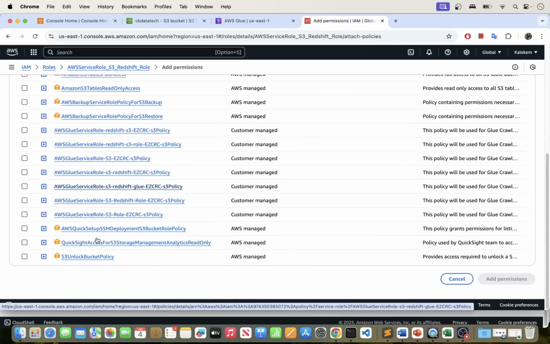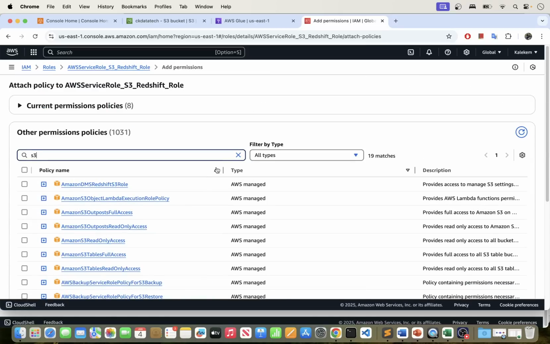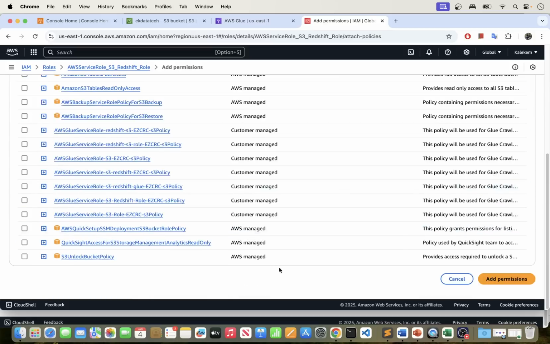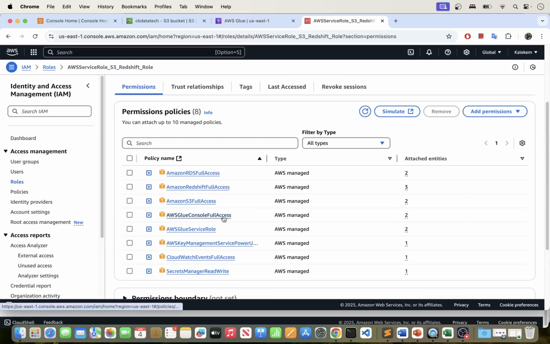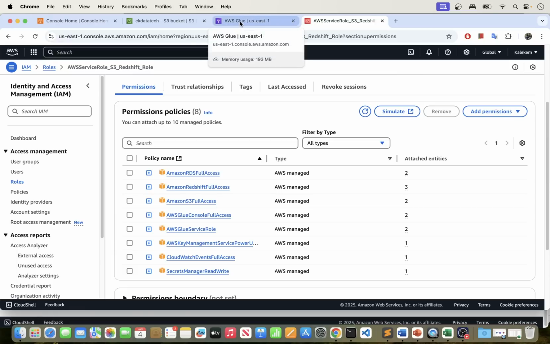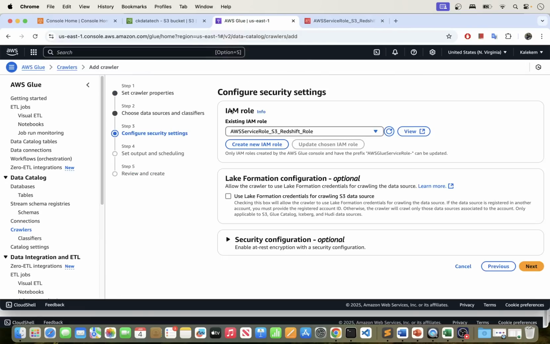So there are a number of S3 related policies here that you can use, but that's how you attach a policy. Just go ahead and select it and add the permission here. It's going to attach it to your existing role, and you should be able to use it. Okay, so that's how you do the permissions for your IAM roles. Once you do that, we'll now proceed.